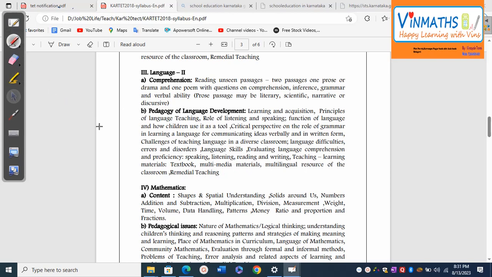Same way, here also you have to go through the principles of language teaching, the role of listening, speaking, as well as writing skills. You have to work on that. Along with that, the teaching materials we are going to use in language teaching. All the content based questions you will get in Language 2.